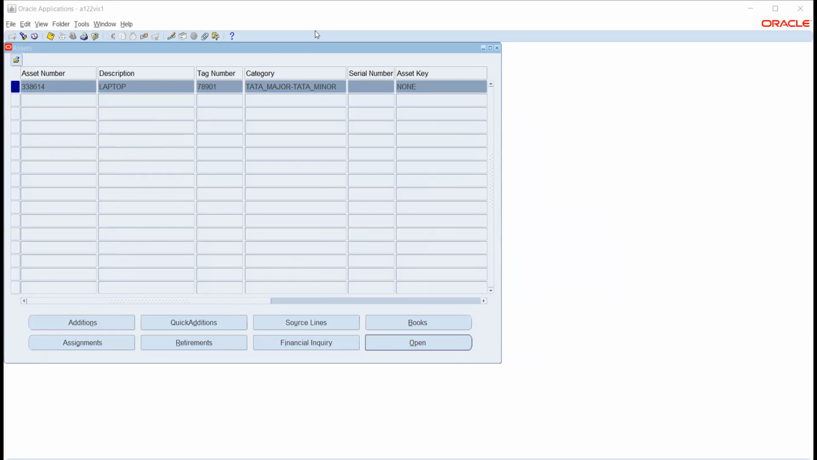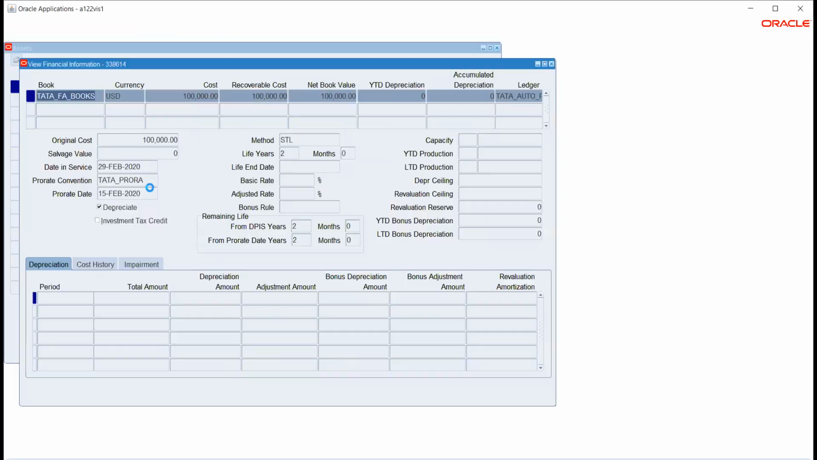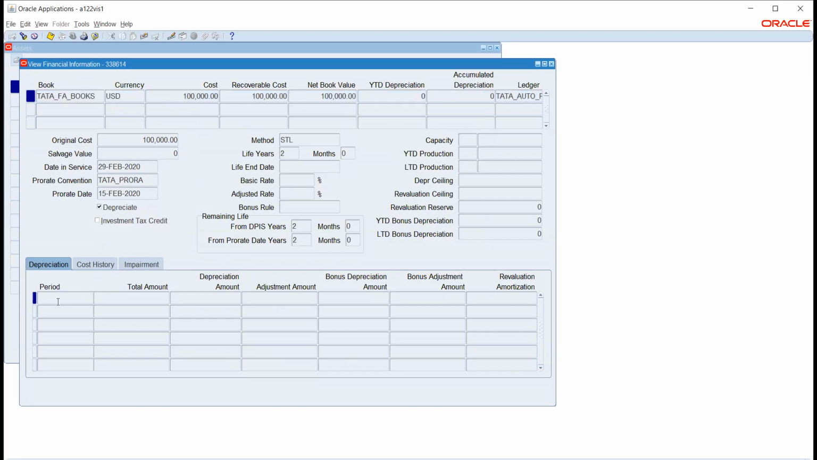So this is our asset book, that is the Tata book, and the categories that we used are Tata Major and Tata Minor. So this is our category, and we can see our tag number. This would stay as a reference point for us. And now we can see the financial inquiry. After clicking this, when we click the financial inquiry, we will get the details of this particular asset. We can see that we don't have any depreciation and other things involved here, since we just added the asset and didn't do any action towards it.